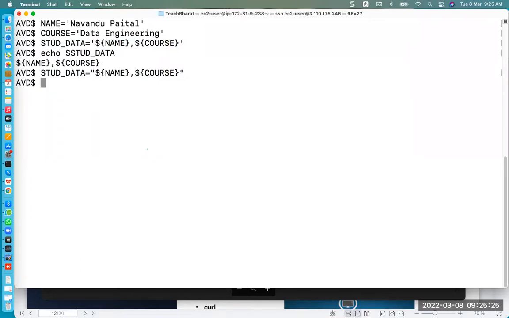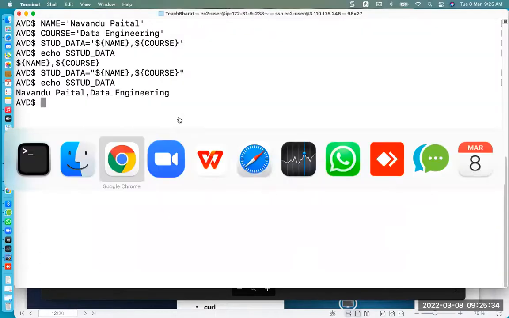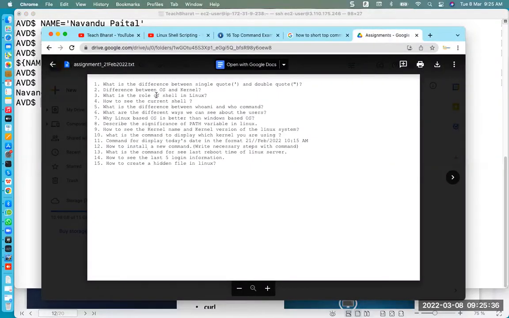So now if I echo student data, you will get this Navendu Python, comma data engine. Okay, so guys, this is the answer to the first question. Next, go to the second question: the difference between OS and kernel.